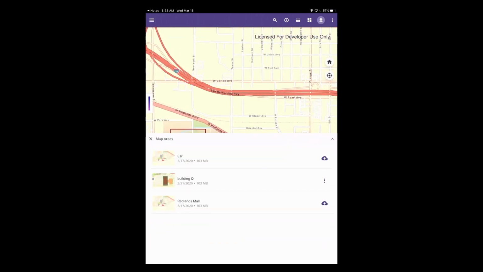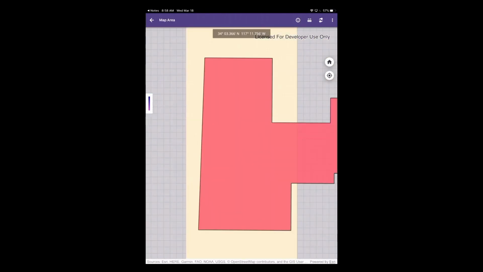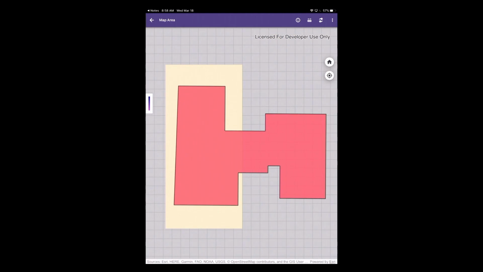I tap on that, it automatically detects if there are any map areas, that icon will appear, and then it will show you a list of MMPKs that are available for this web map. I've already downloaded the Building Q mobile map package. I'm going to show you the mobile map package. If you click open, now you can interact with this mobile map package offline.